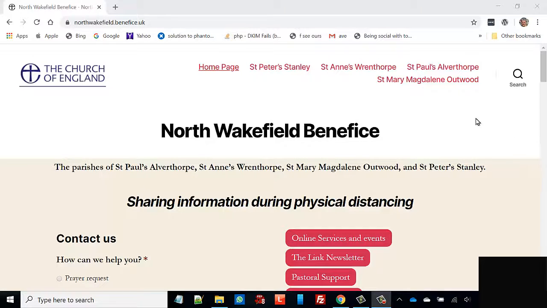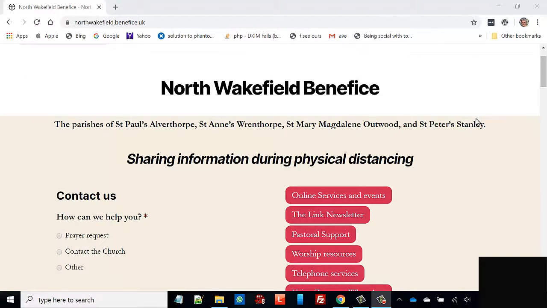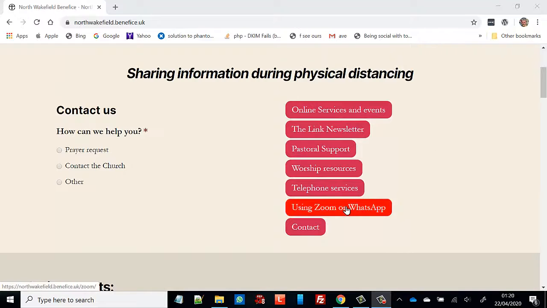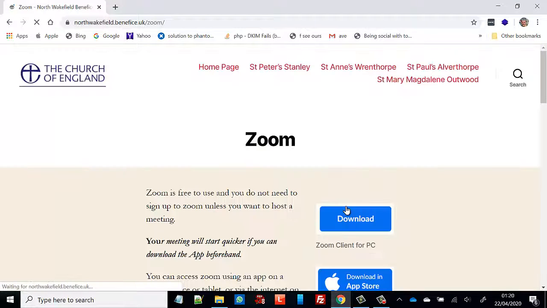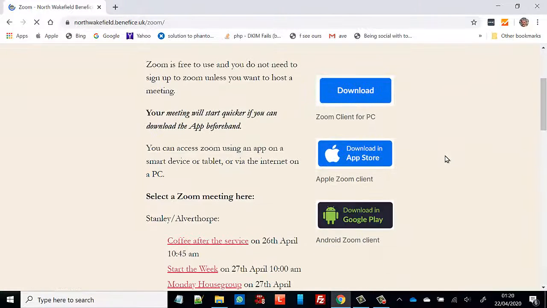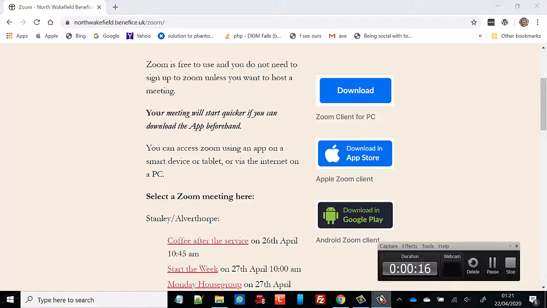Final thing, if you haven't installed Zoom on your device, you're going to find it not quite so easy for your first Zoom meeting, but you only have to do this once, and after that it's going to be easy. So what I recommend you do is go to the North Wakefield Benefice website, click on Zoom, and you'll see links there where you can download and install the software ready for your first Zoom meeting.